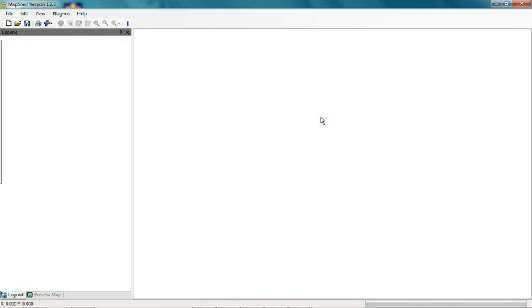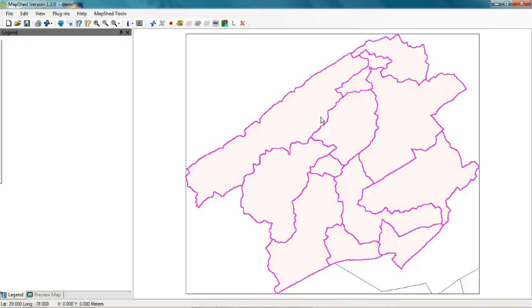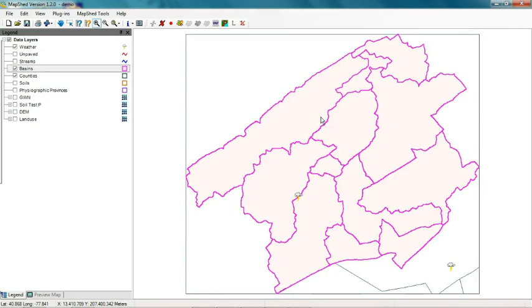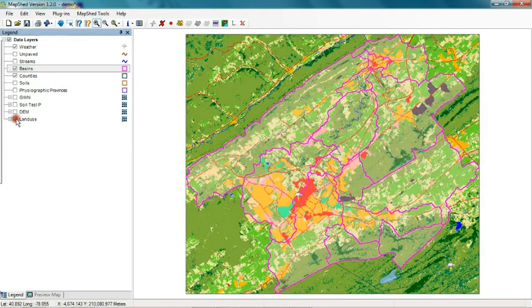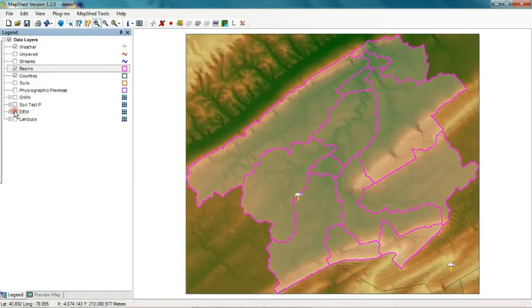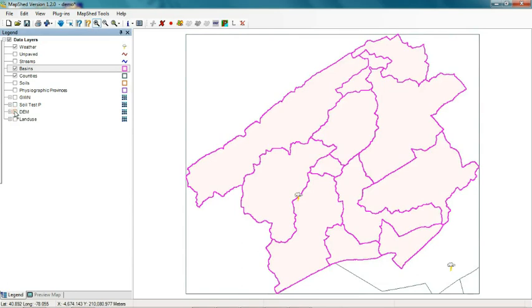MapShed will then open up that project and load all the layers for that particular area, in this case the demo area for the Spring Creek watershed in central Pennsylvania. If you wish, you can turn on different layers to see what's underneath. That's not necessary to actually create data. The data sets are already loaded.